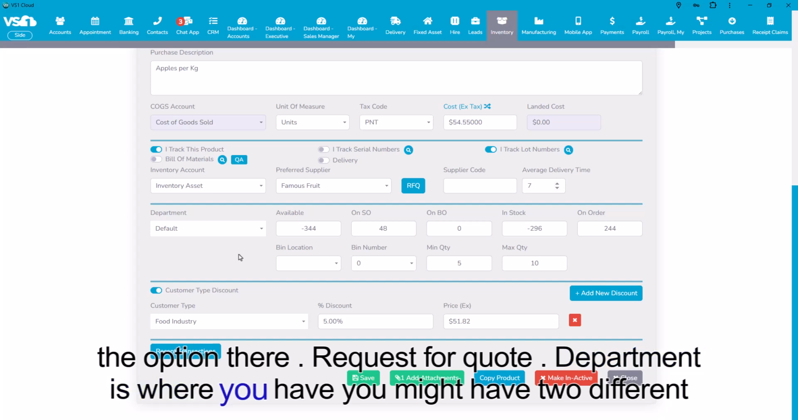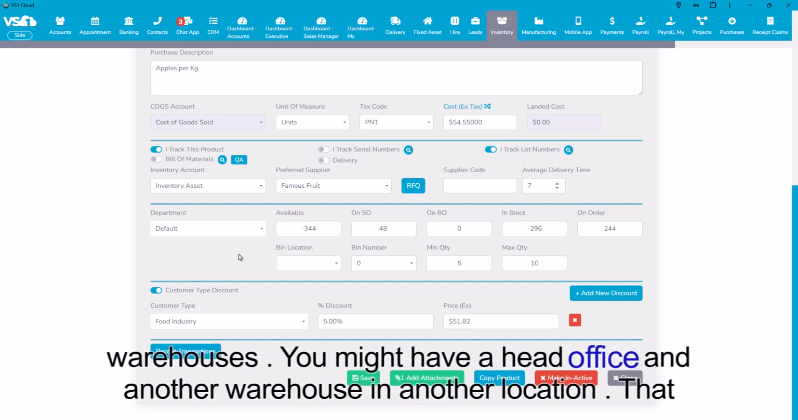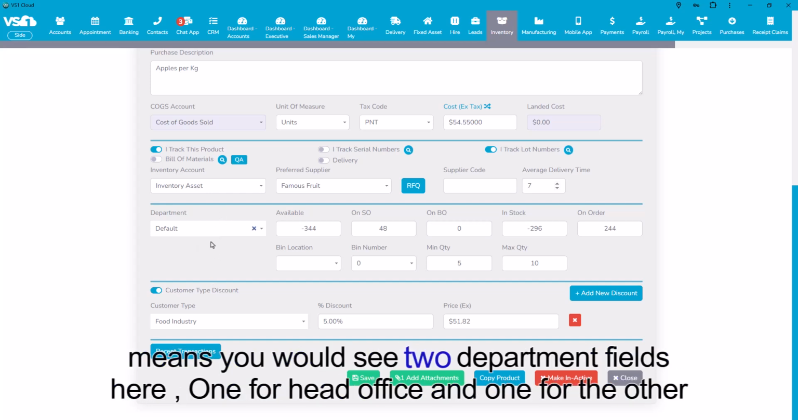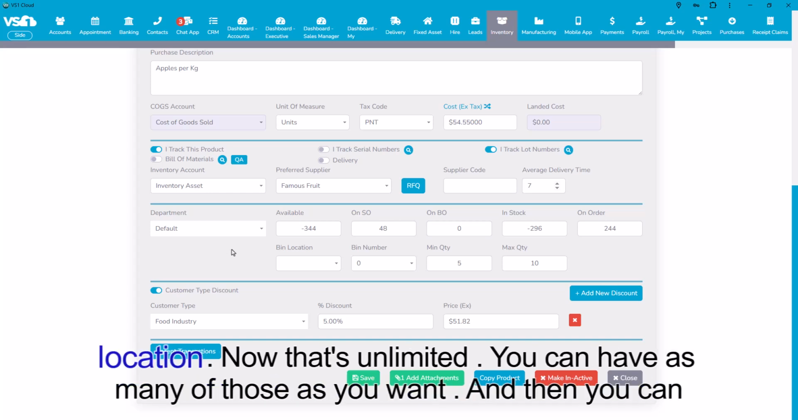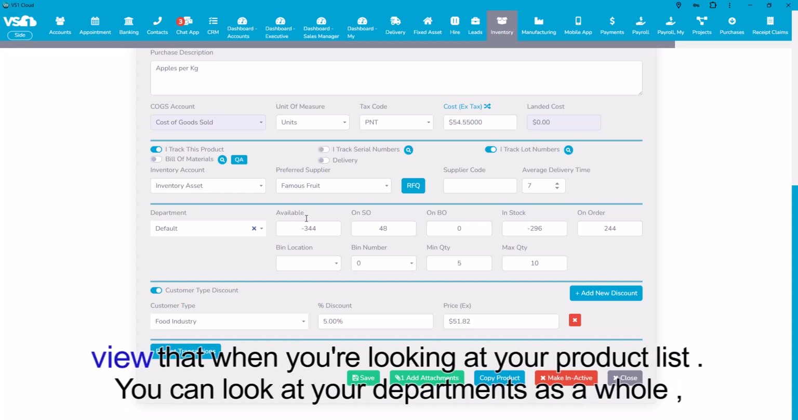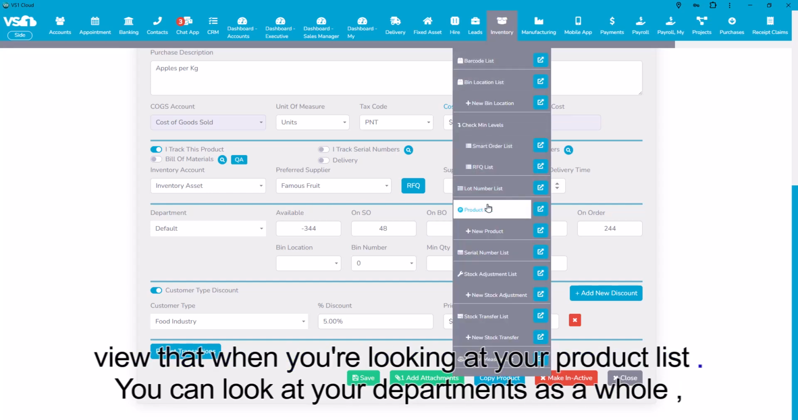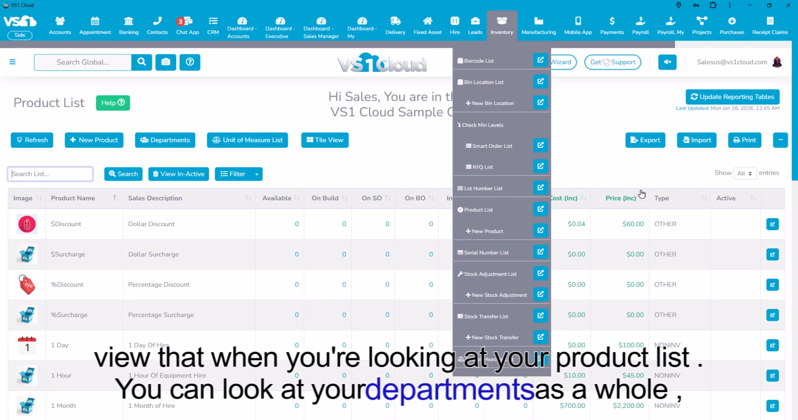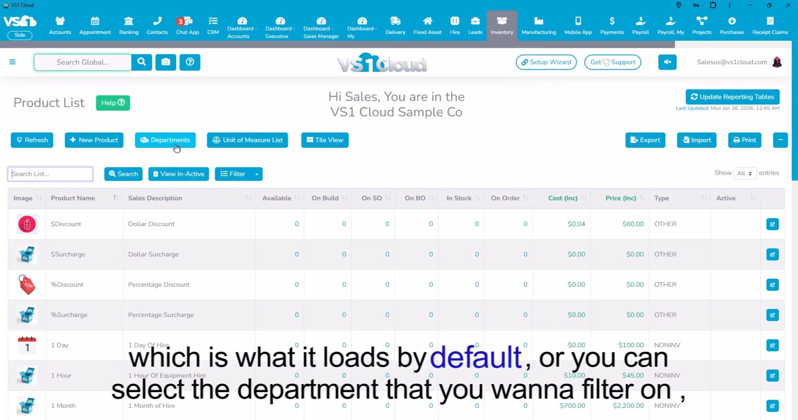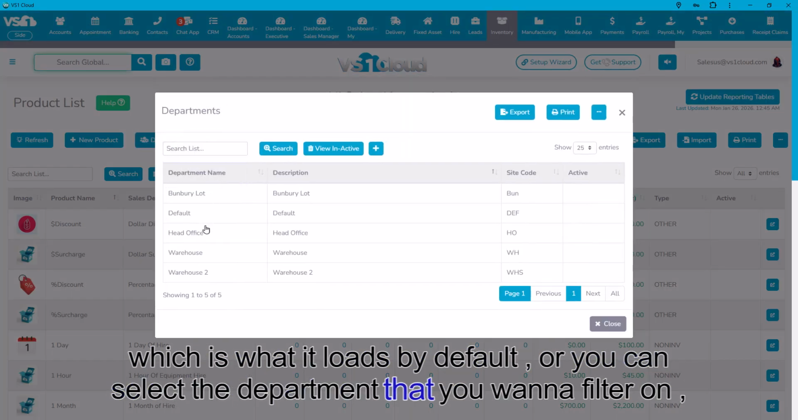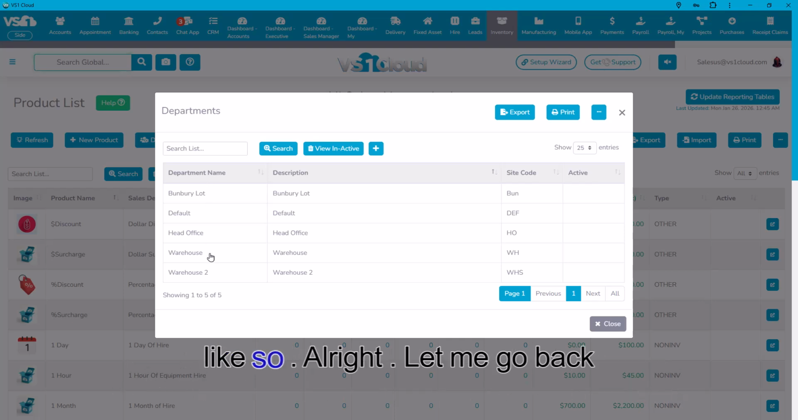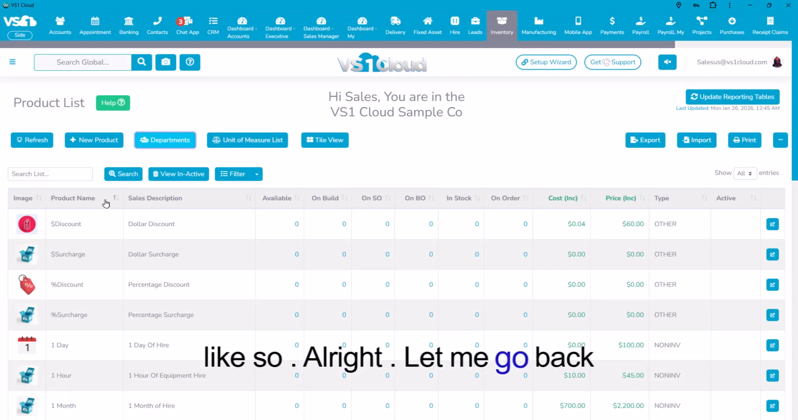Department is where you might have two different warehouses. You might have a head office and another warehouse in another location. That means you would see two department fields here, one for head office and one for the other location. Now that's unlimited. You can have as many of those as you want. And then you can view that when you're looking at your product list. You can look at your departments as a whole, which is what it loads by default, or you can select the department that you want to filter on, like so. All right, let me go back.